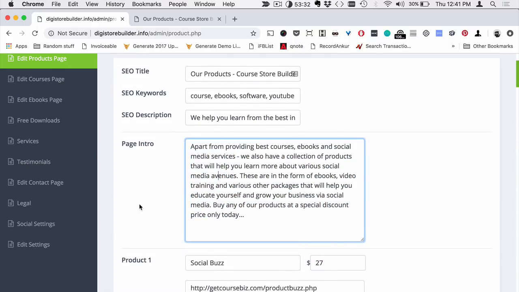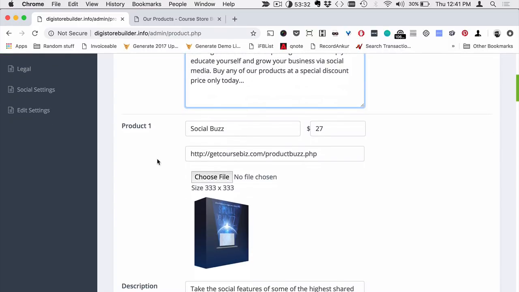I can edit the SEO title and everything. I can add more products. So this is basically the product name. This is the image. This is the price of that product I want to charge for this. And this is the delivery page. So this is the page that they get sent to once they buy this product. And this is also preloaded from our site.